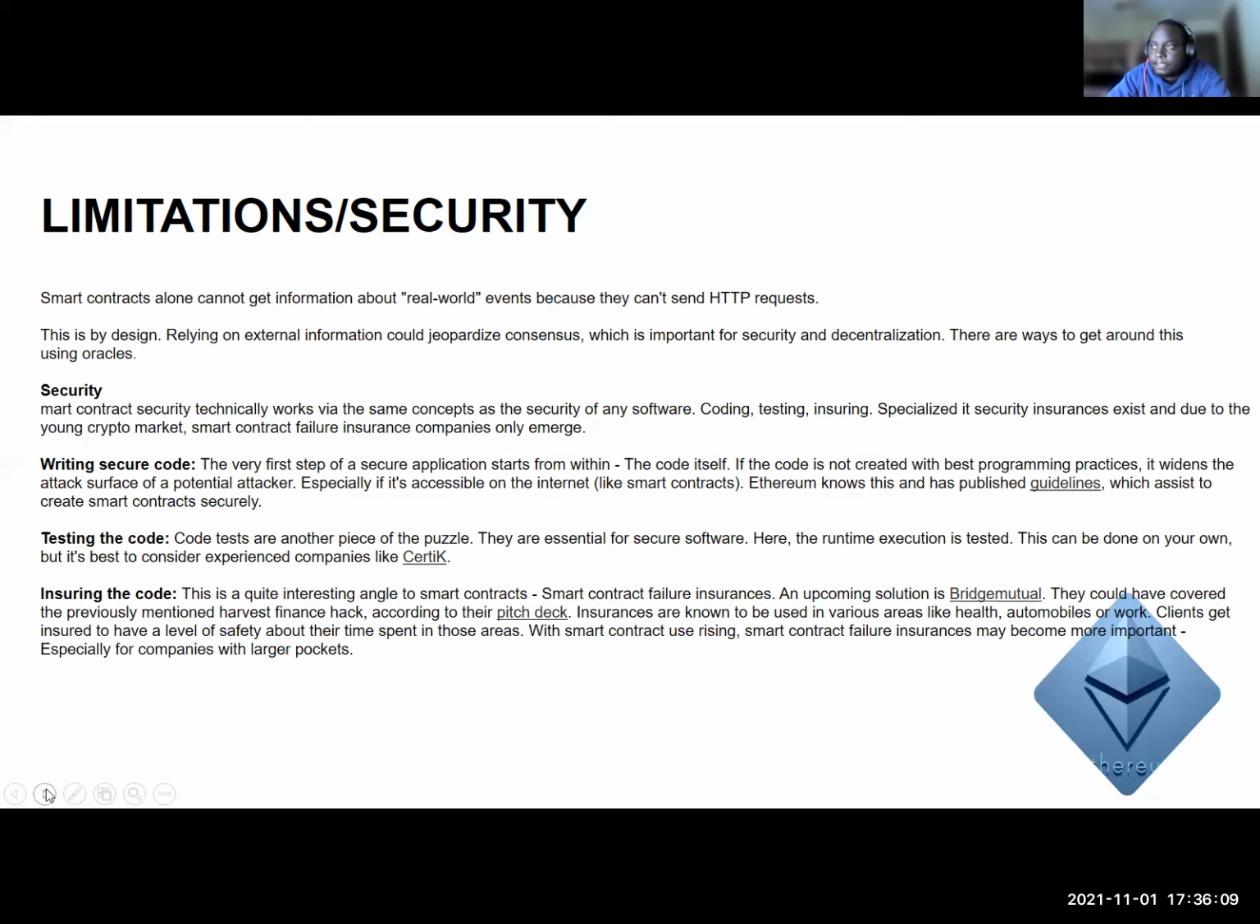So yeah, then we have smart contracts in terms of security. Smart contract security technically works via the same concept as the security of any software. You need to do coding, you need to do testing, and you need a specialized security agency to audit your smart contract. We have different smart contract auditing firms, such as OpenZeppelin. OpenZeppelin is a very great organization when it comes to code auditing for smart contracts.